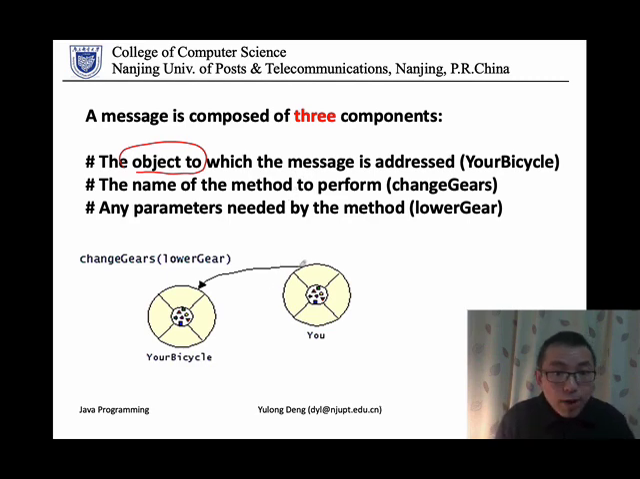For example, now we have two objects in the system. One is your bike, whose type is Bicycle, and the other is a rider. For example, you are the rider, and you ride the bicycle. So your bicycle is the object the message will be sent to. You send a message to your bike telling it what to do.